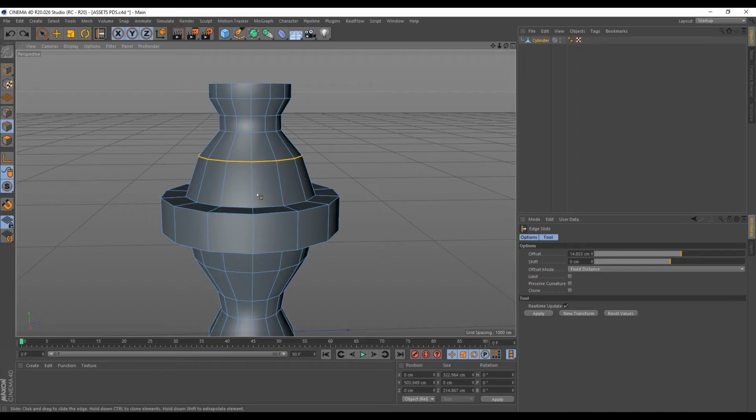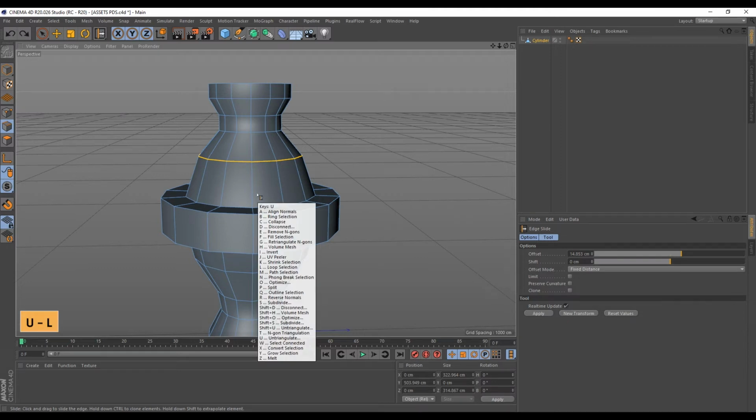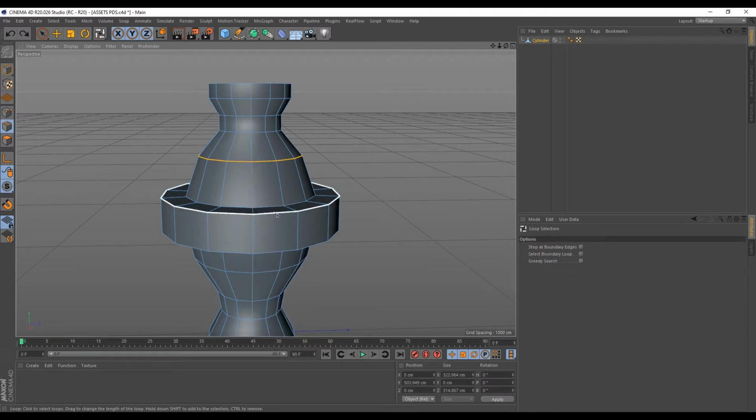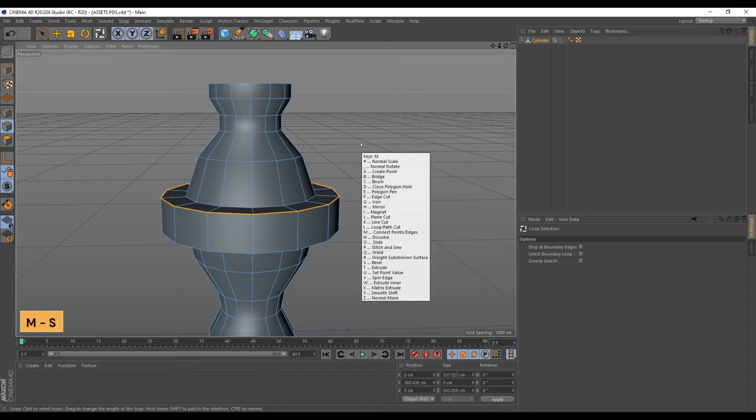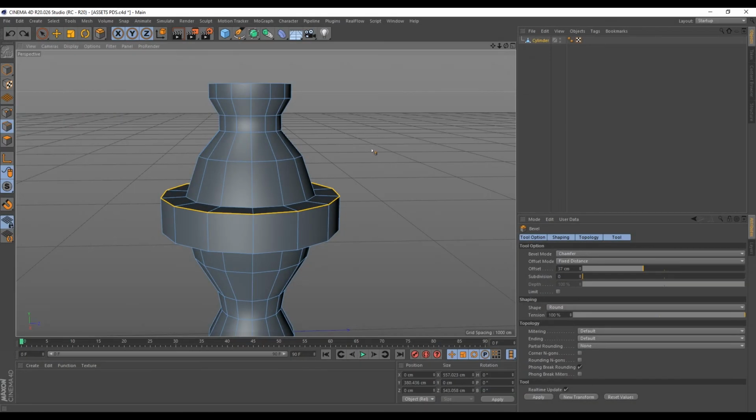So let's select another loop to demonstrate beveling. I'll hit U and then L to bring my loop selection tool. Then I'll left click to select this loop. To bring my bevel tool, I can either right click, select the bevel here, or I can hit M and then I'll hit S. To perform a bevel action, you can go anywhere outside your mesh and then left click and drag. If you drag outwards to bevel your edges this way, you can also move your mouse freely to place this as you want. Once I'm done, I'll just release my left click.